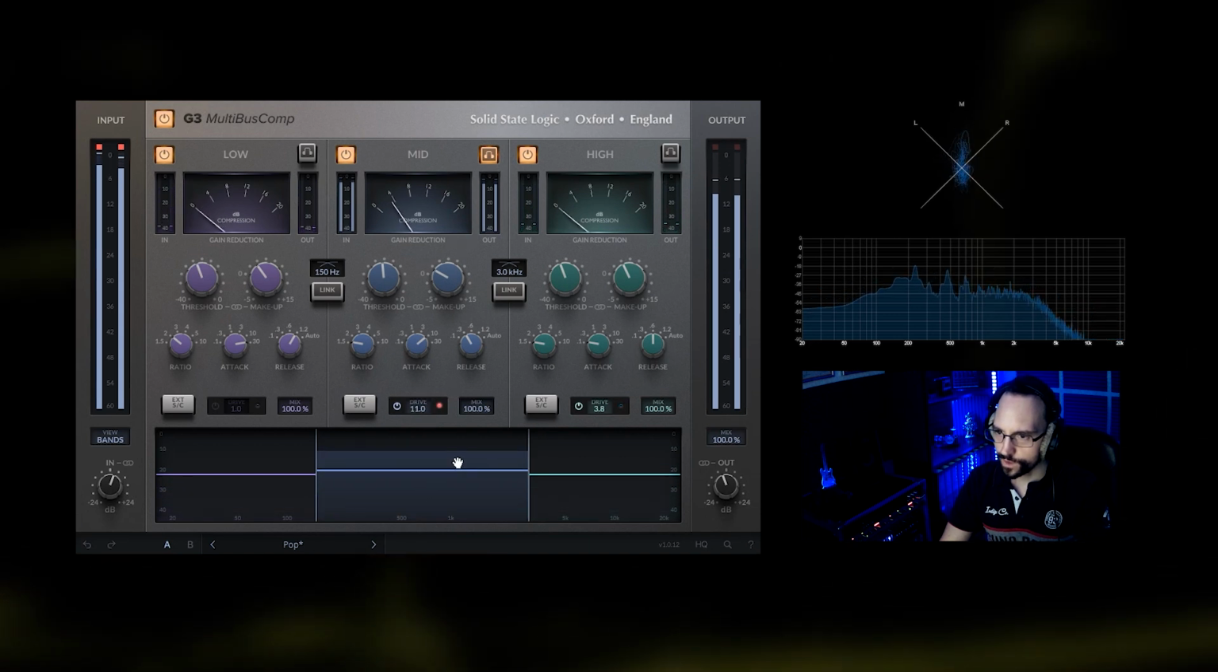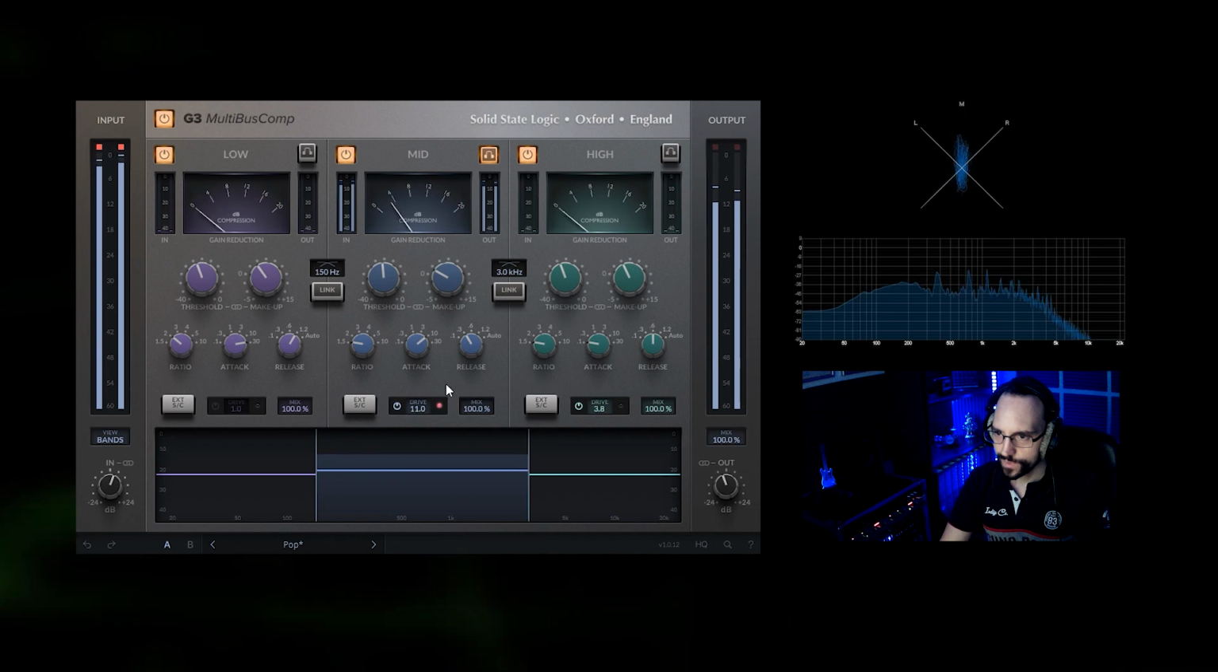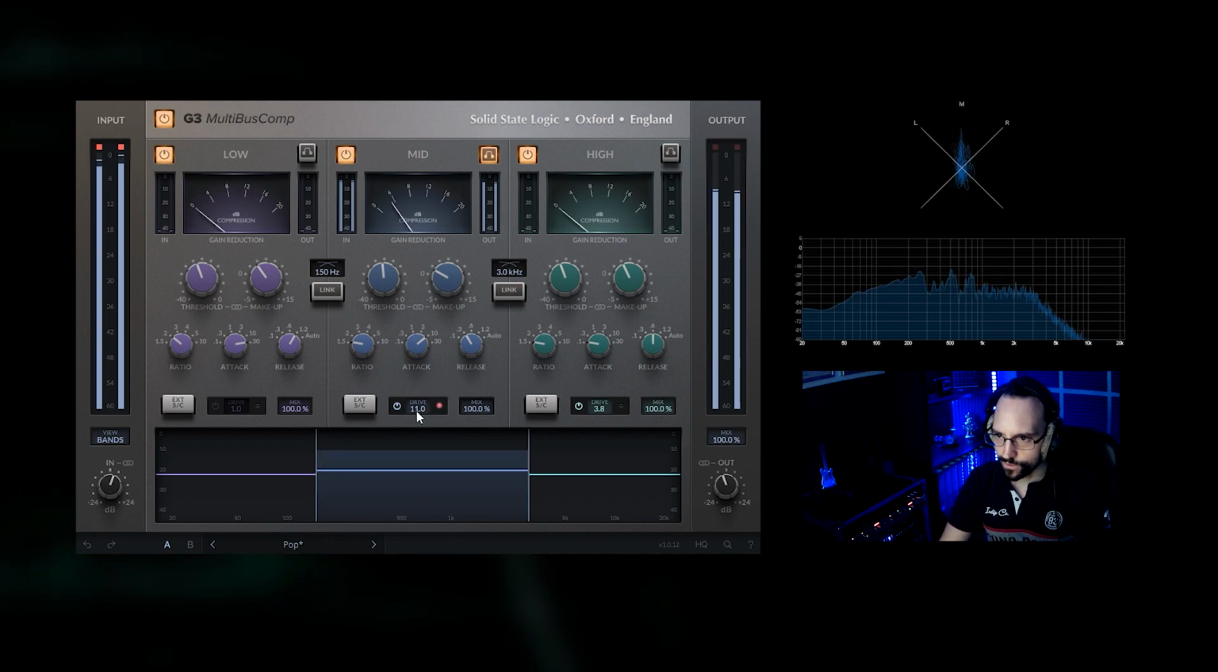Okay, now you can hear what it does. It's in the red and it's distorting.